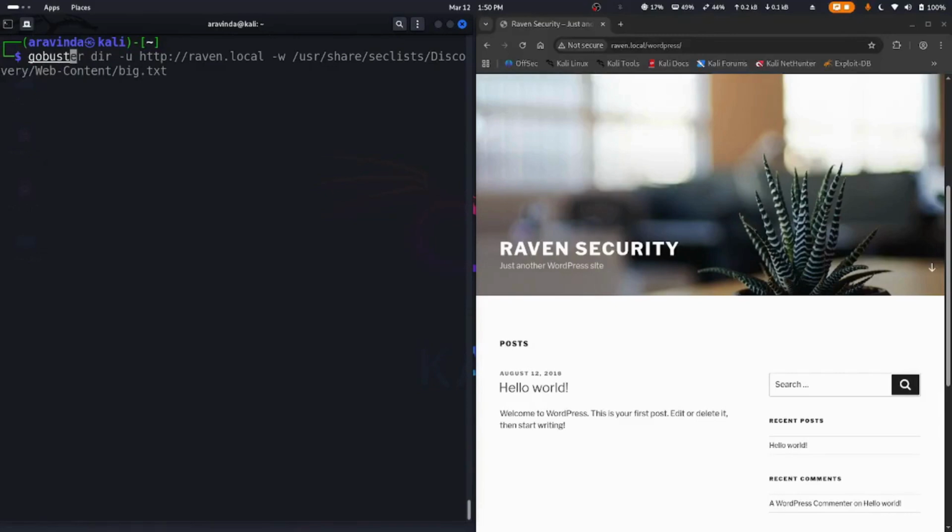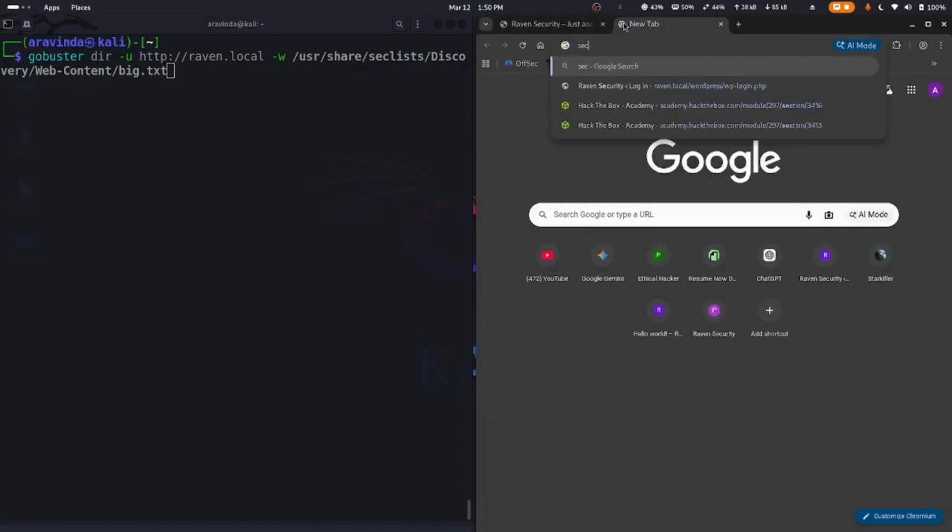And let's do a Gobuster with the dir option for brute forcing the directories, and our URL with -u and wordlist with -w. So we're using /usr/share/seclists/Discovery/Web-Content/big.txt. You can find SecLists on GitHub.